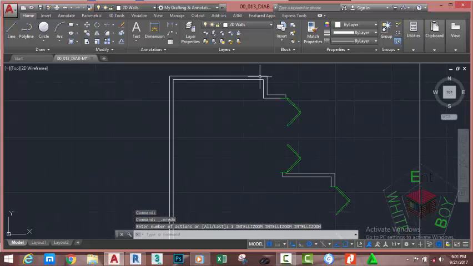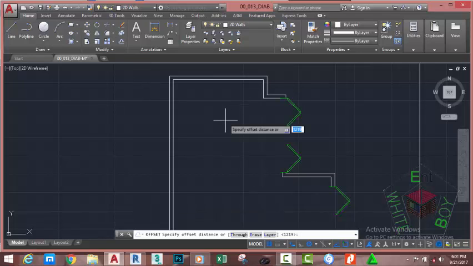Zoom in into this area. Go to the Home tab, Modify panel, and select the Offset command. At the specify offset distance prompt, type 1219 mm, press Enter.